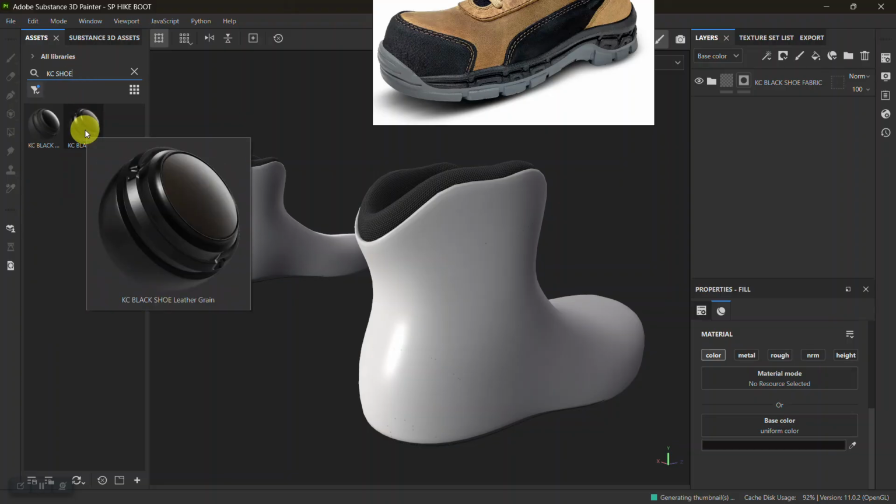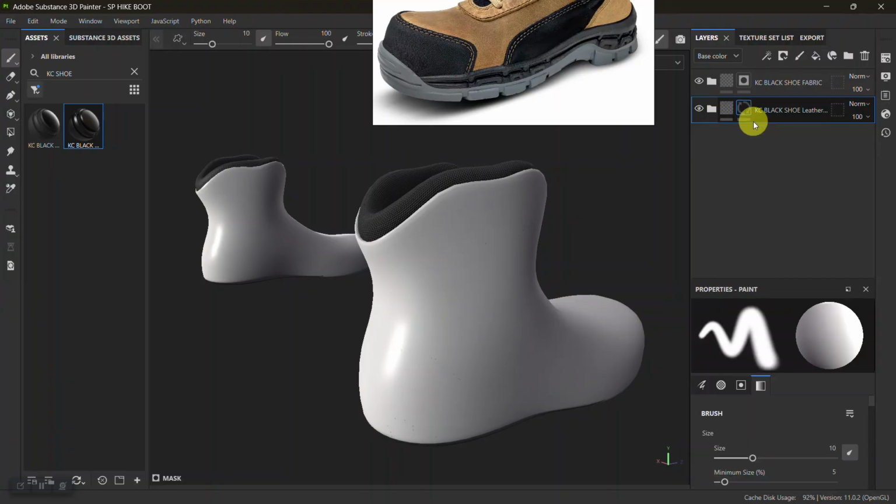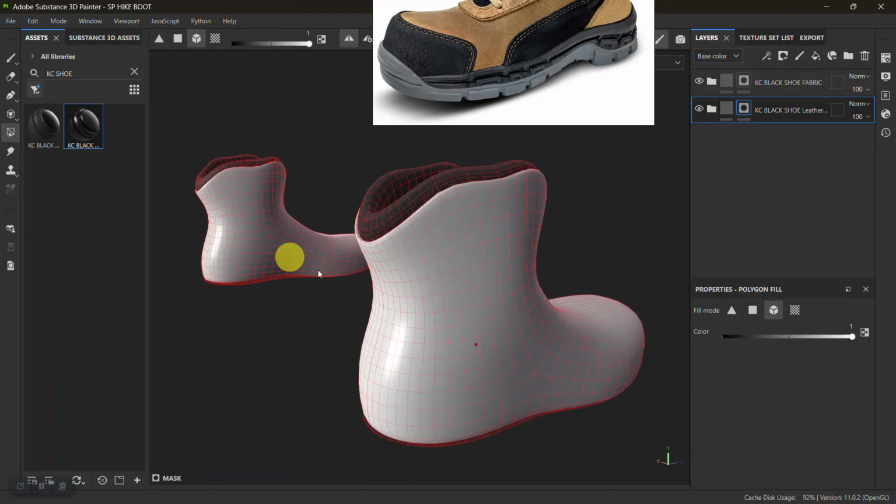Shoe in front, shoe leather grind. Drag this down. Okay. I'm going to set the black material, mesh fill, select. Okay, something's oddly wrong in there. Let's figure out the issue in there. Okay, yeah, this is it.